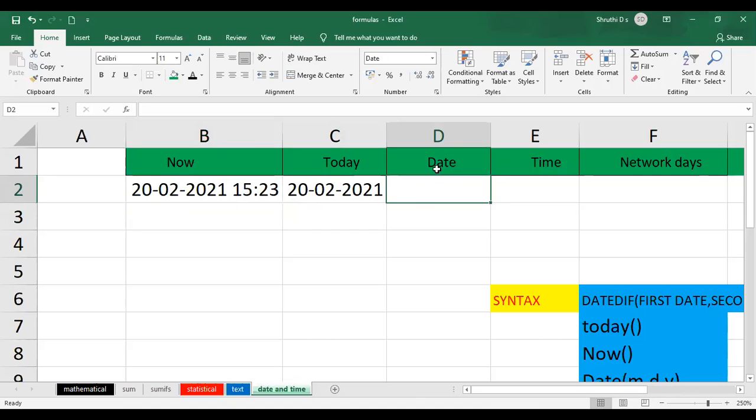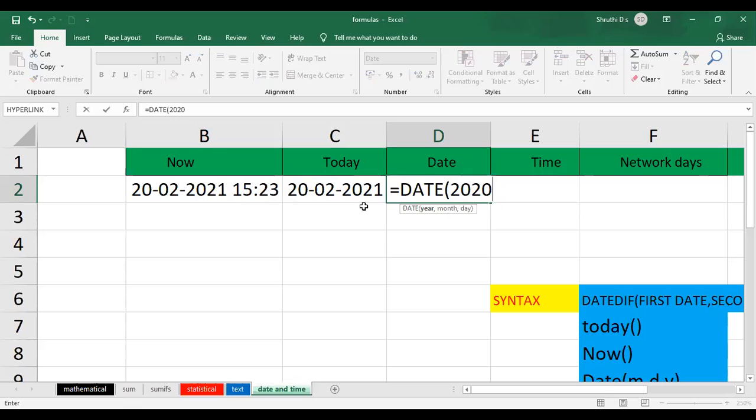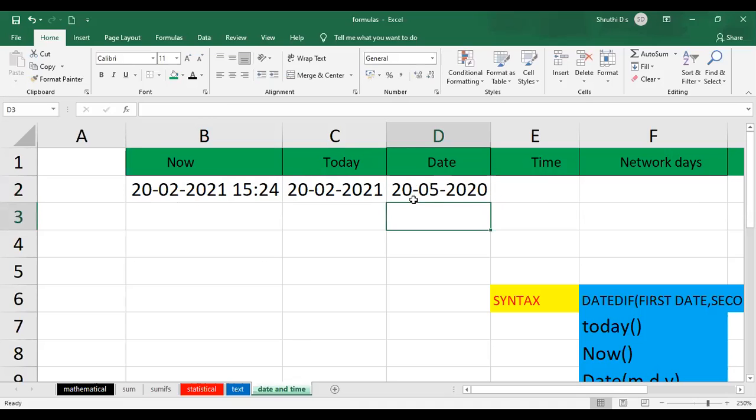Now the DATE function. Here you can represent any date, not only the current system date. By default it takes year, month and day. If you want to change the format, we'll see that also. I'll give it as 05 and 2020, close the brackets and press enter. It gives you the date in this format.